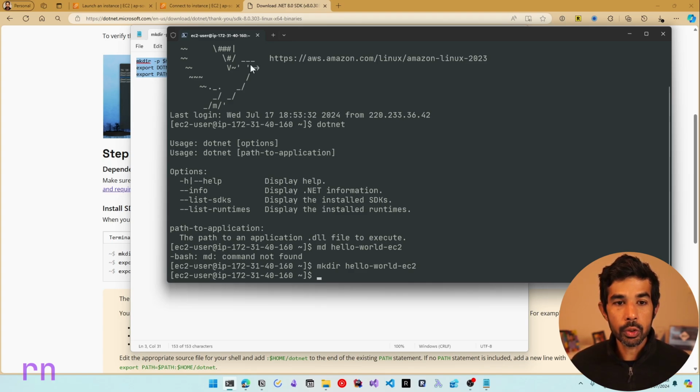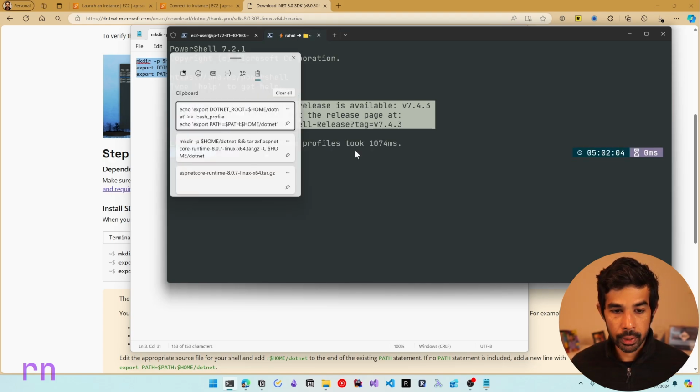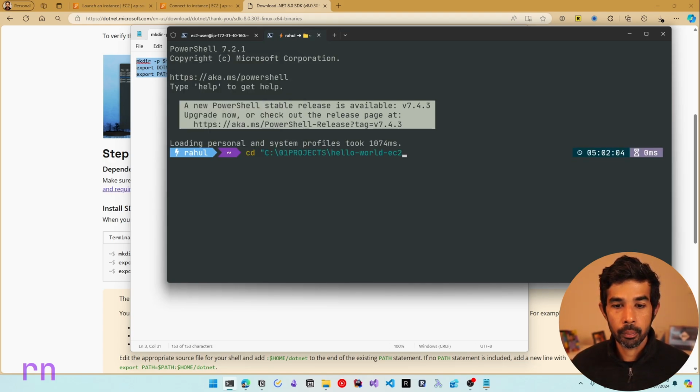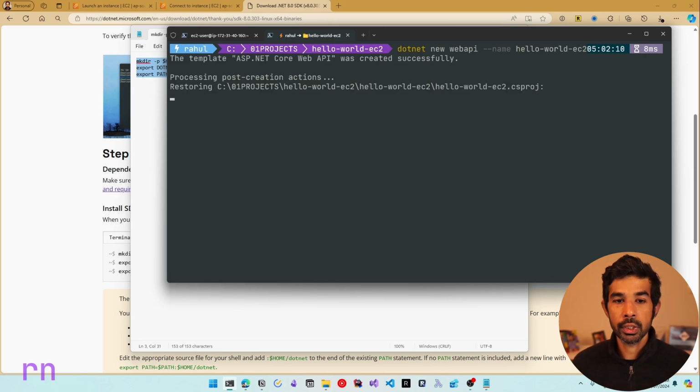So let's open a new tab to create our application. Let's navigate into that same folder that we pasted our original PEM file, and let's create a new project. For that, we can specify dotnet new, specify that it's going to be a web API template, and let's also specify the name for that project. In this case, I'm going to specify Hello World EC2. This is going to create a new project for us.